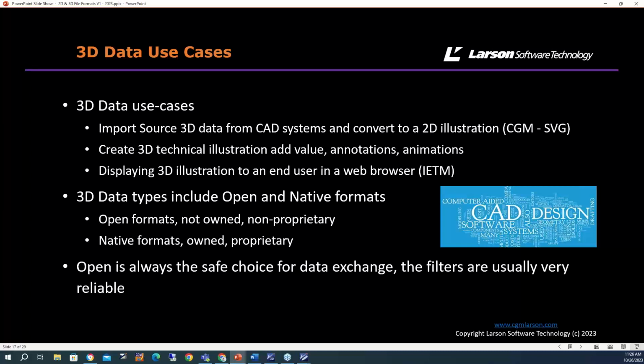The second one would be to create a 3D technical illustration and add value to that, perhaps annotations and animations. But this would be a 3D file, so we could spin it around and so forth. And the final scenario was, once we've created that, we'd need to display it as we displayed the CGM and SVG files. So we need it to be available in a web browser, perhaps in an IETM, Interactive Electronic Technical Manual.